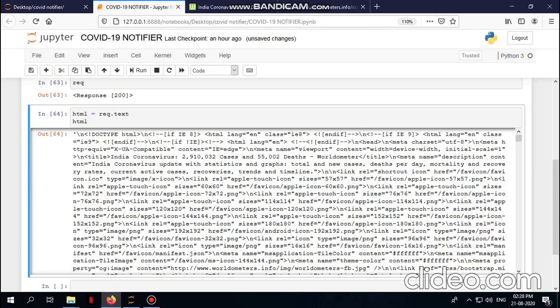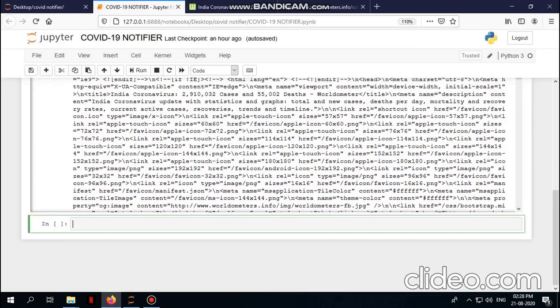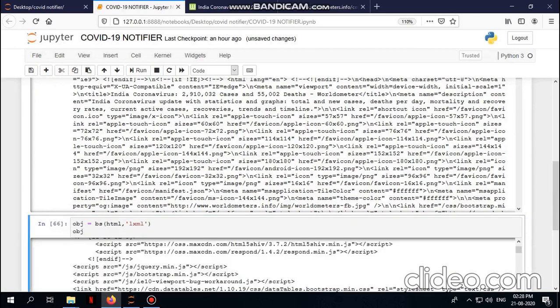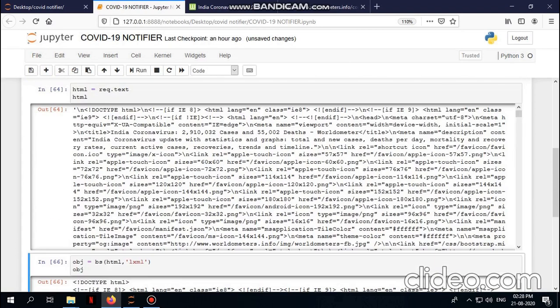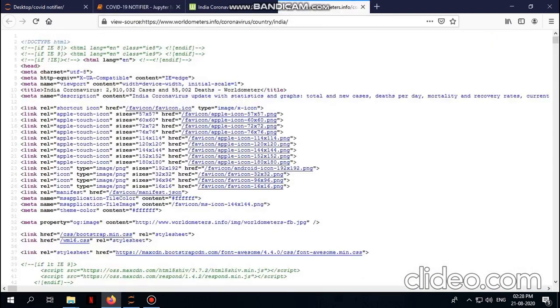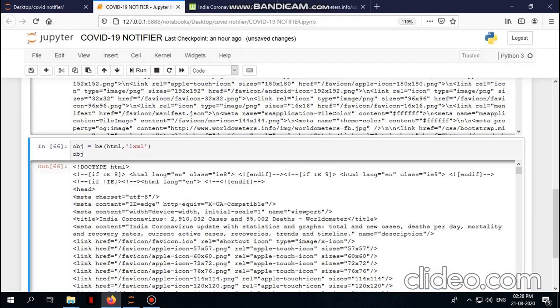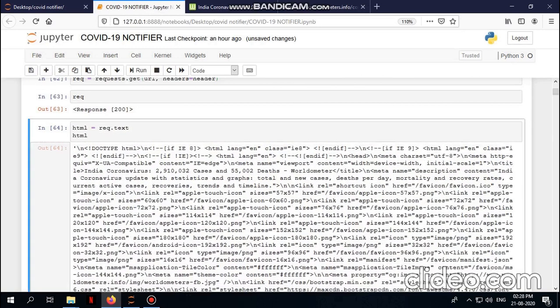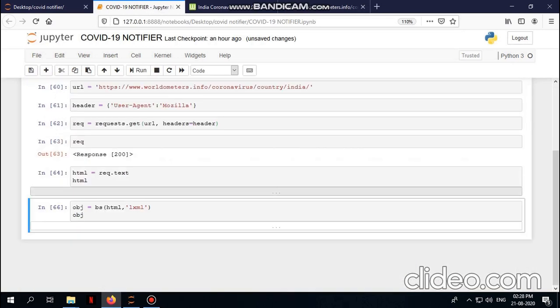Okay, but this data has line breaks and delimiters, so we want to filter this out. So we will use the BeautifulSoup library. We are going to create a new variable called object. We'll use BeautifulSoup, pass the HTML and convert it with lxml. Okay, now if we see this, we can see that this is exactly what we are looking at right here. So this is exactly what we wanted, not like this.